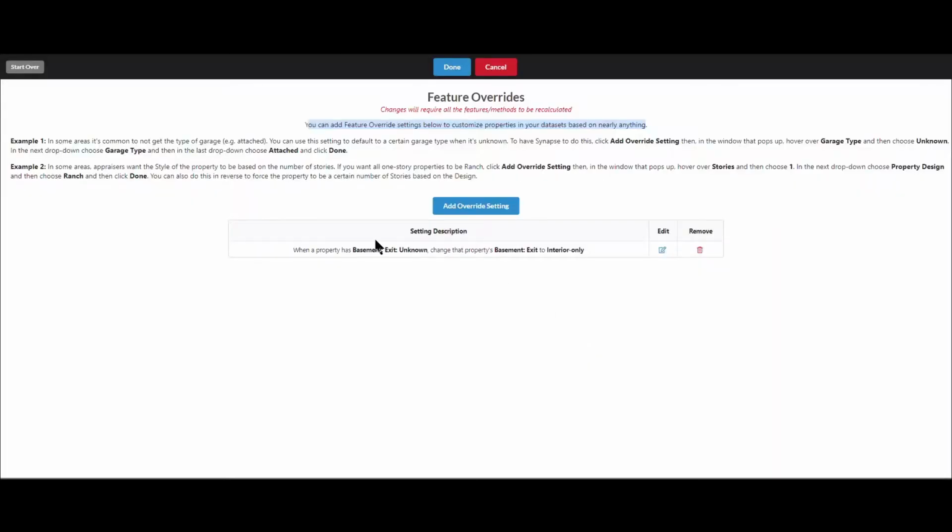So when I hit done, it puts that setting right up here. And now this setting is going to be applied to all of the properties you've uploaded to Synapse in this session. And it says right here, when a property has basement exit unknown, change that property's basement exit to interior only. Pretty straightforward. Hopefully that makes a lot of sense to you, and you can use this in kind of any way you want to.